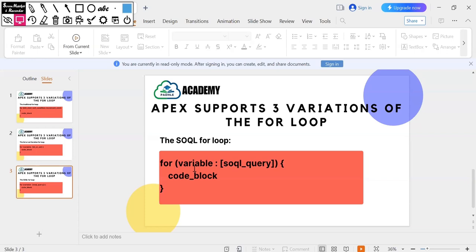But just to give you an overview, a list is nothing but a collection of elements. A collection of similar type of elements.